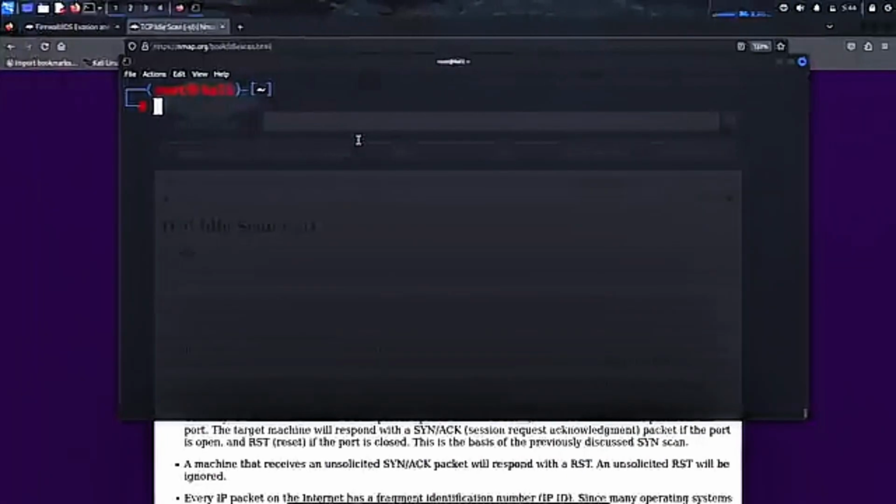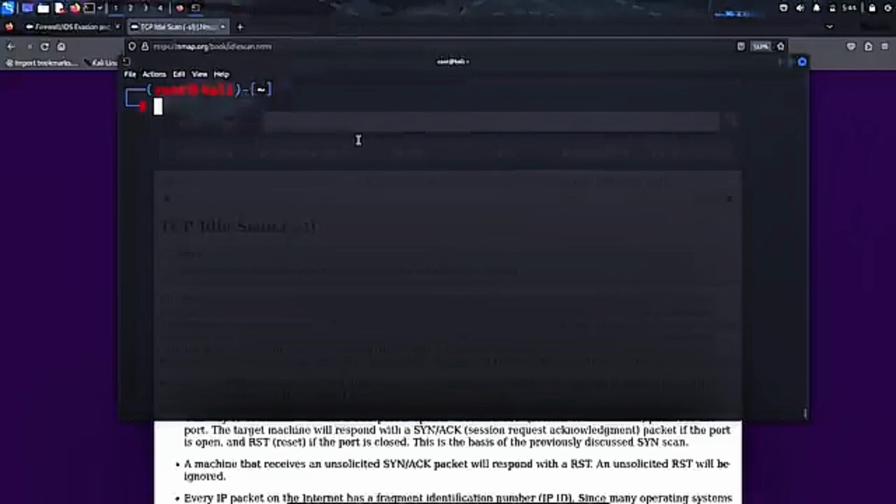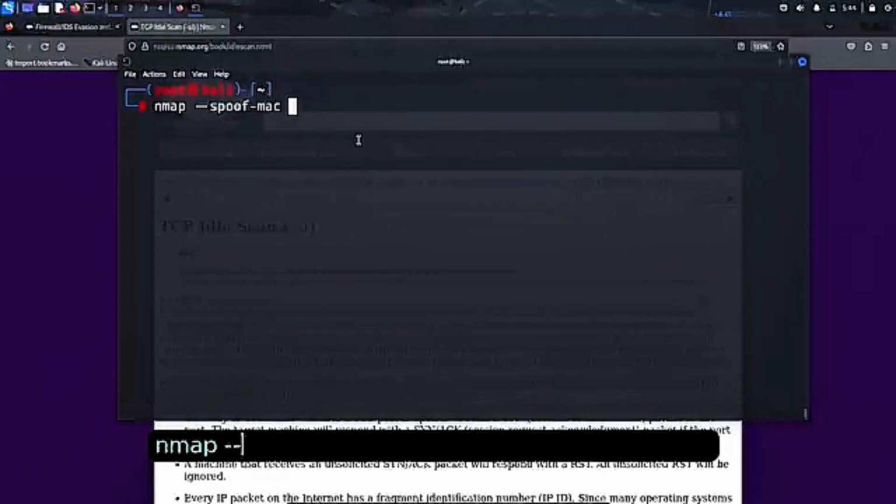To spoof the MAC or media access control address of an Ethernet device in Nmap, you can use the Spoof MAC option. This can help make your scanning activity more difficult to trace by preventing your actual MAC address from being logged on the target system. Here's an example of using the Spoof MAC option. Nmap, spoof MAC, vendor, or MAC, or 0, then your target.